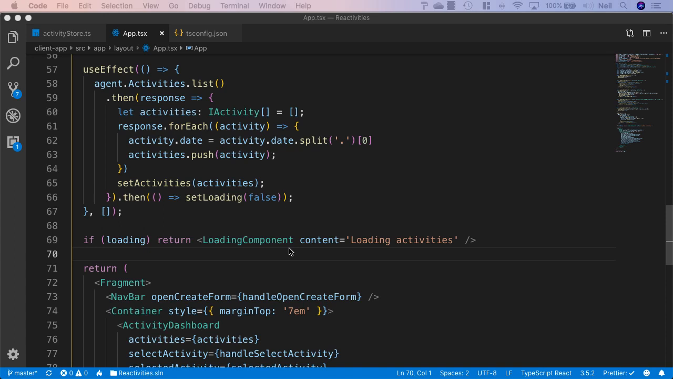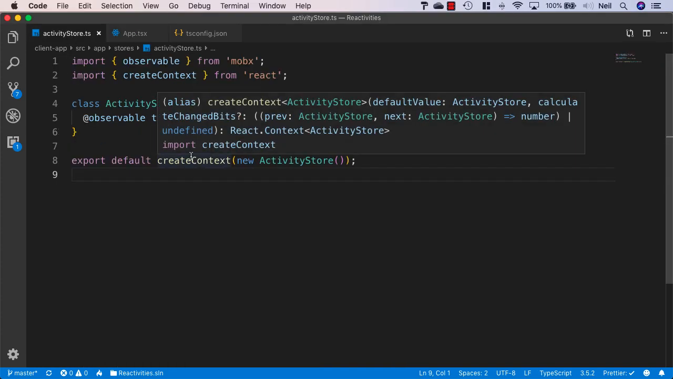So it's now time to actually work on refactoring our application to use MobX. And what we're going to start with is we're going to take a look at what we're doing here in our useEffect. And what we're going to do in MobX is we're going to move this functionality, the responsibility for loading our activities, into our activity store. So what we'll do first of all is we'll go to our activity store.